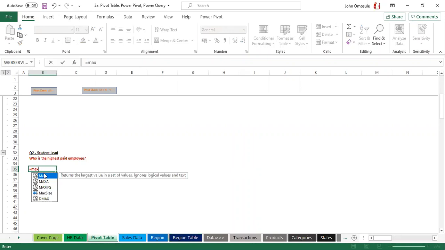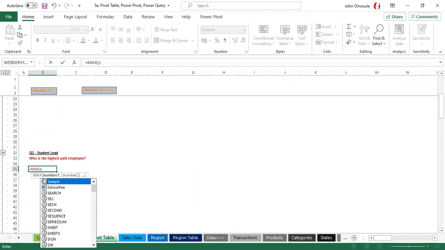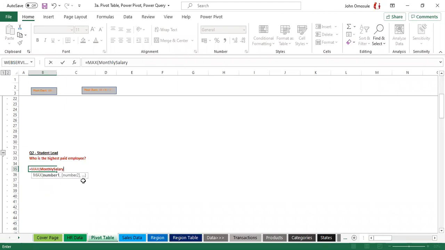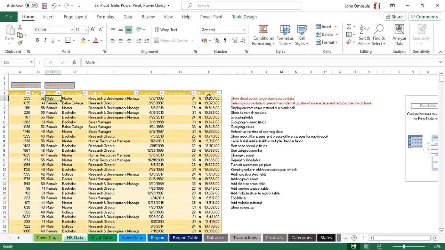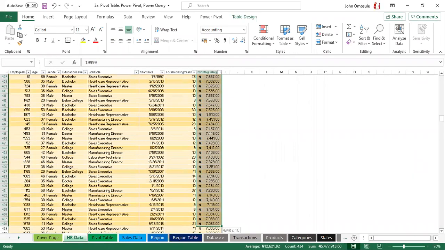Or let's just use the max, because the max function will give us that. So I can just say max of salary, monthly salary. The column was named monthly salary. Let me be sure it is, or let me give it the name monthly salary.